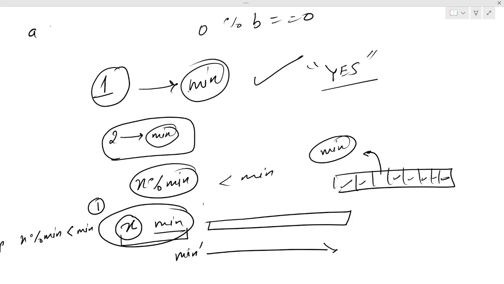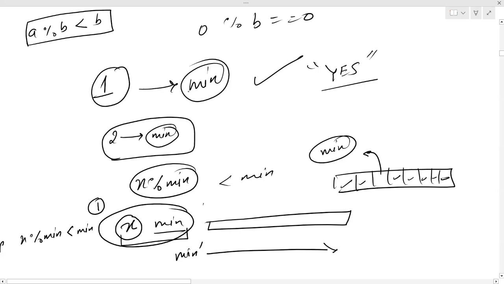Like a mod b is always less than b, right? Yes, no? So I just have to find an x which is not divisible by minimum. If this is true, I'll have my first element as x in the new order, then minimum, and then after this, upon the modulo, I'll get minimum dash, and that minimum dash is less than minimum. The minimum was repeating, but now this minimum dash is less than everything which is here. So this will keep on getting propagated.